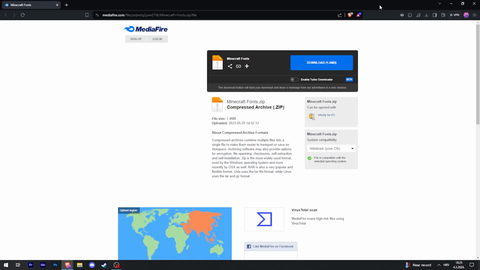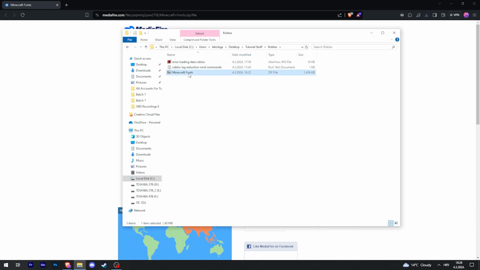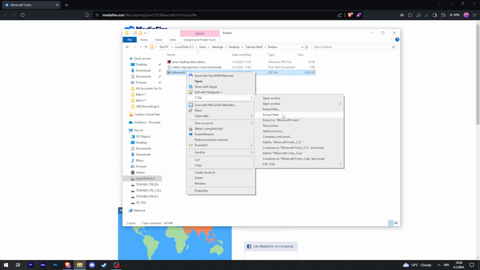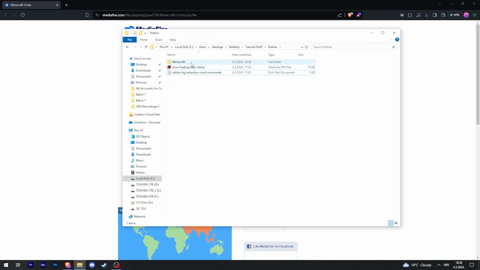If you want to change your font in Roblox, for example to Minecraft font, what you need to do first is download this file from the link in the description. And then I will navigate to the file and then right click, extract here. I can delete this now.